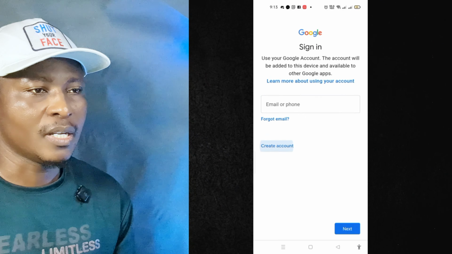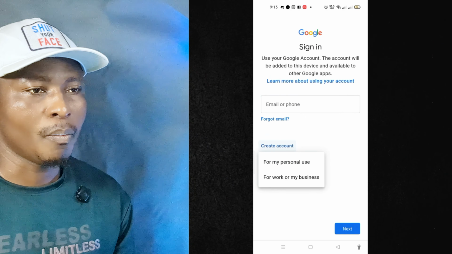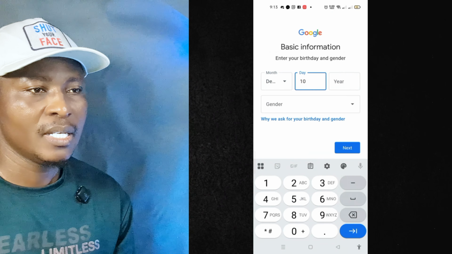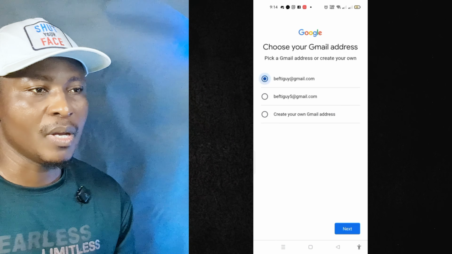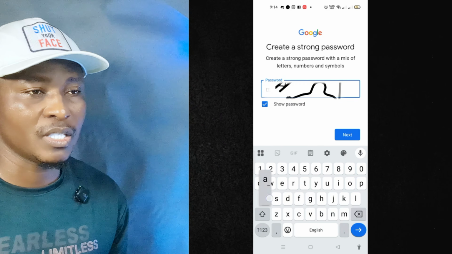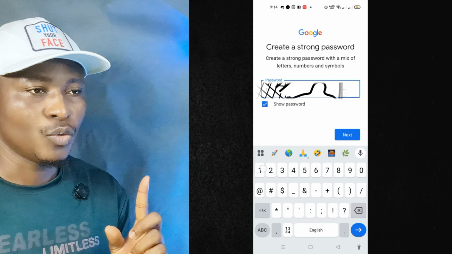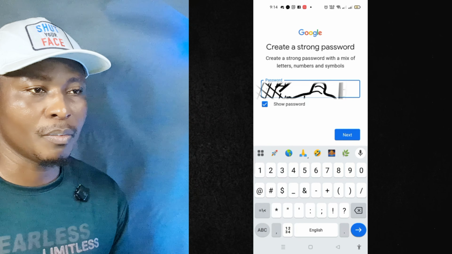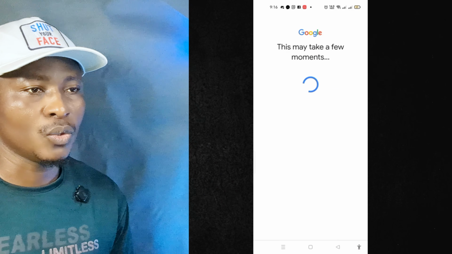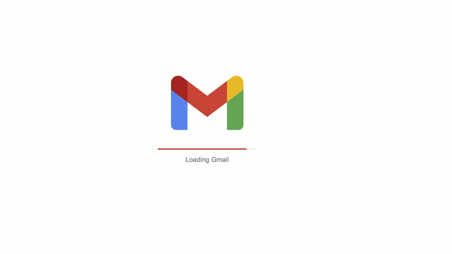Click Google, click create account, go to my work or my business, then enter your first name and last name, set your birthday and gender, choose your unique email address, and add your password. This password is your 100% business, so you must make it highly secure. Don't choose a password you may not be able to remember. Then after that, cross-check before you click next. Then scroll down to agree to Google terms. Boom, your brand new account is ready.